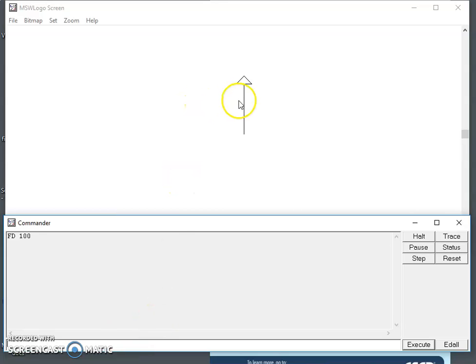Now you can see that the turtle has moved forward by 100 steps and is pointing towards the top. Now I have to turn the turtle. To turn the turtle, the command is right turn, RT, and with RT you will have to give the angle at which you want the turtle to turn. For a straight line direction turn, you will have to give a 90 degree angle.